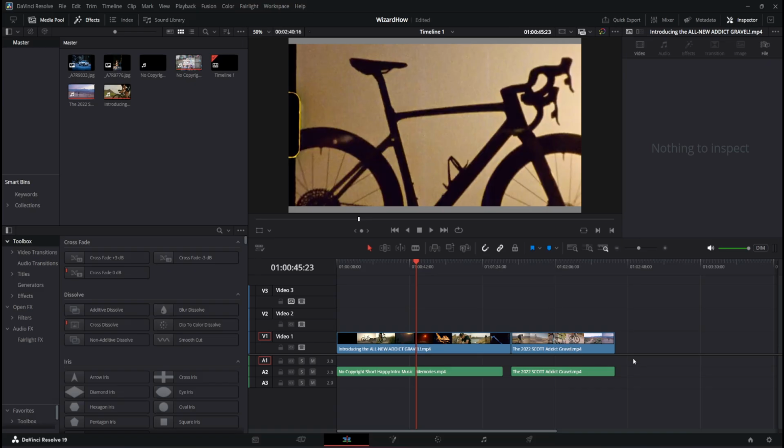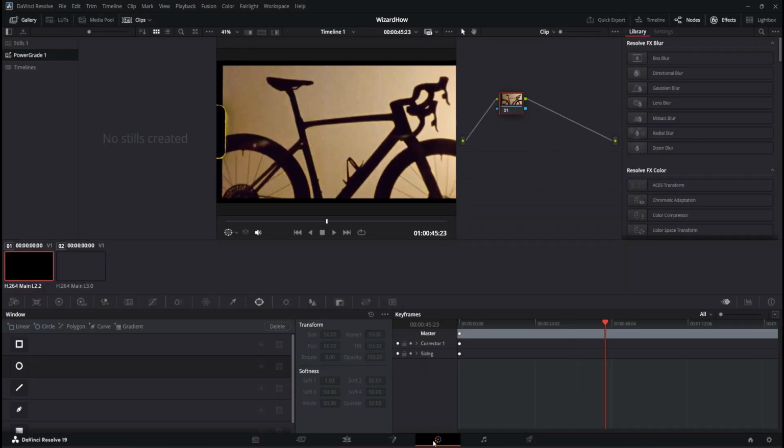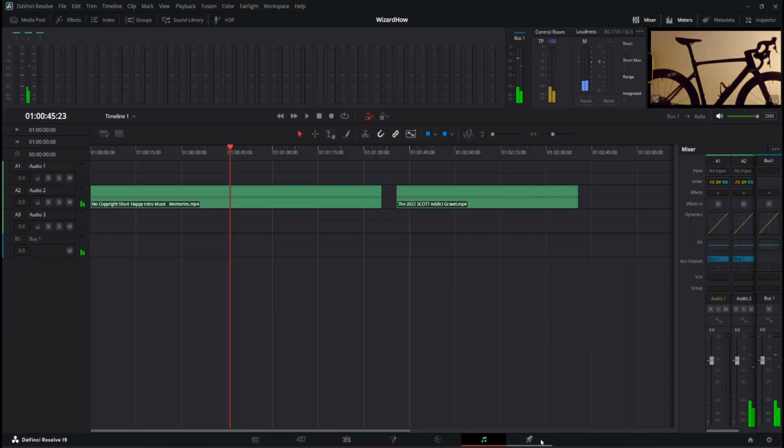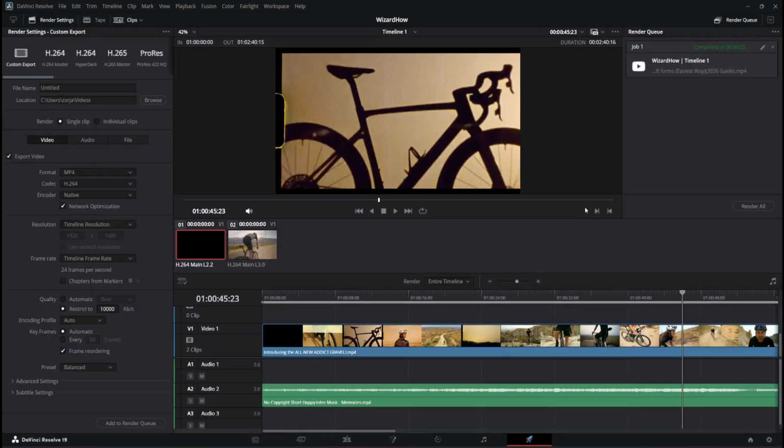Now let's say we are happy with our video, we have finished everything, we have used the effects, color grading and music. Now you will see here this Deliver tab. So this is basically the rendering rocket ship icon, so select that. Now here on the left side, you see some custom export. So you can set everything: file name, location, then export video, format, then codec, encoder, quality, and so on.